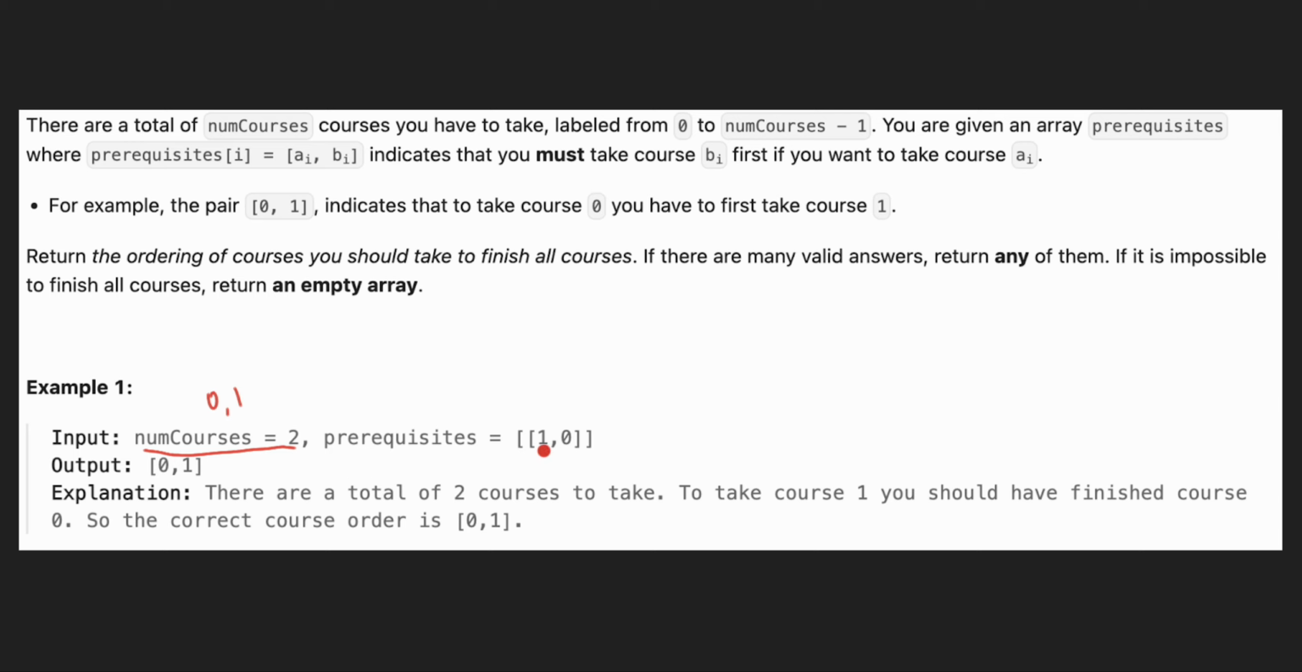The prerequisite for course 1 is 0, and in our case we need to return the order in which we are going to take those courses. So for example, in this case, since the prerequisite for 1 is 0, first we are taking course 0, then we are taking course 1.